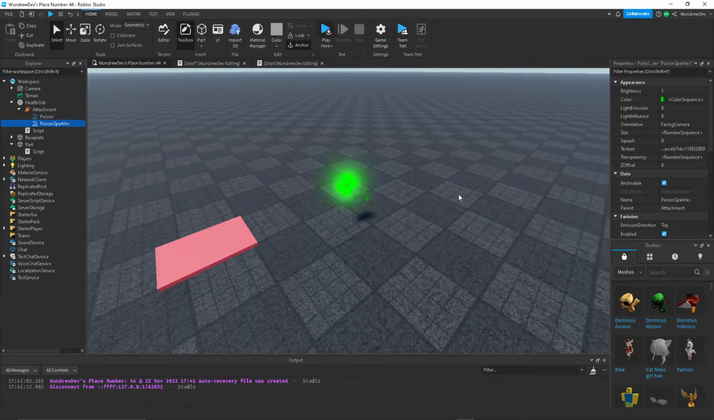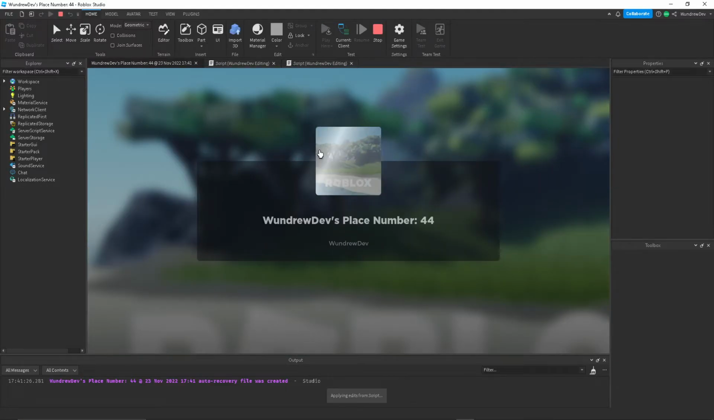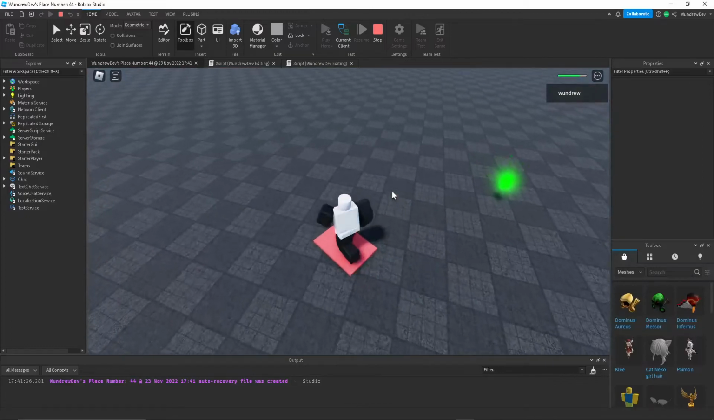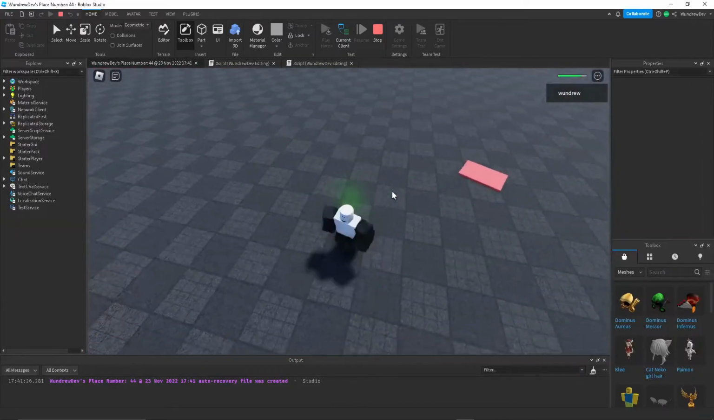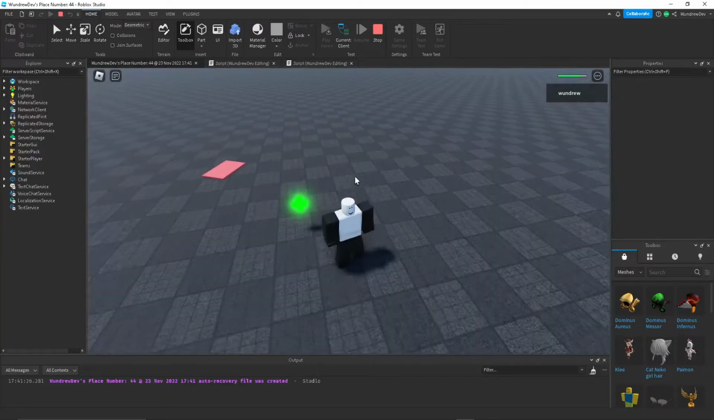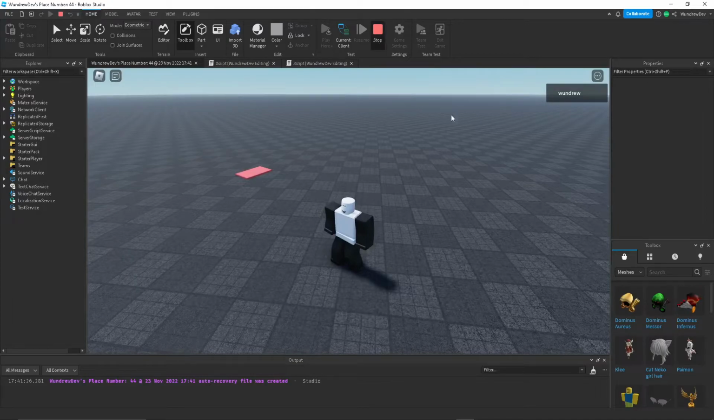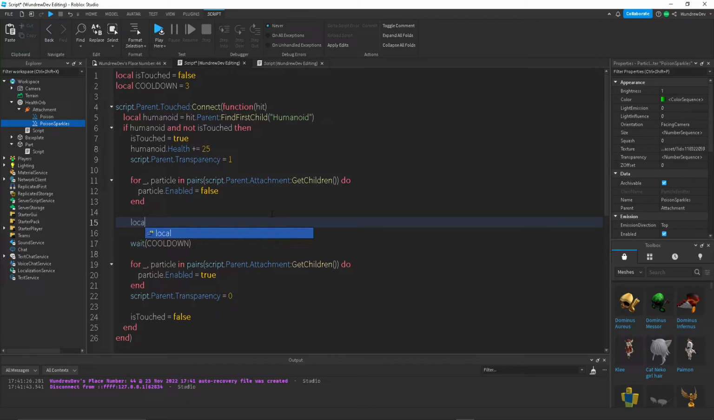And now, when we go back and test this, let's get rid of some health first. Now we touch this, goes away. After 3 seconds, it comes back, we can use it again. It's that simple. Now, let's say you want to take this a step further and you want to make a sound whenever you touch it.